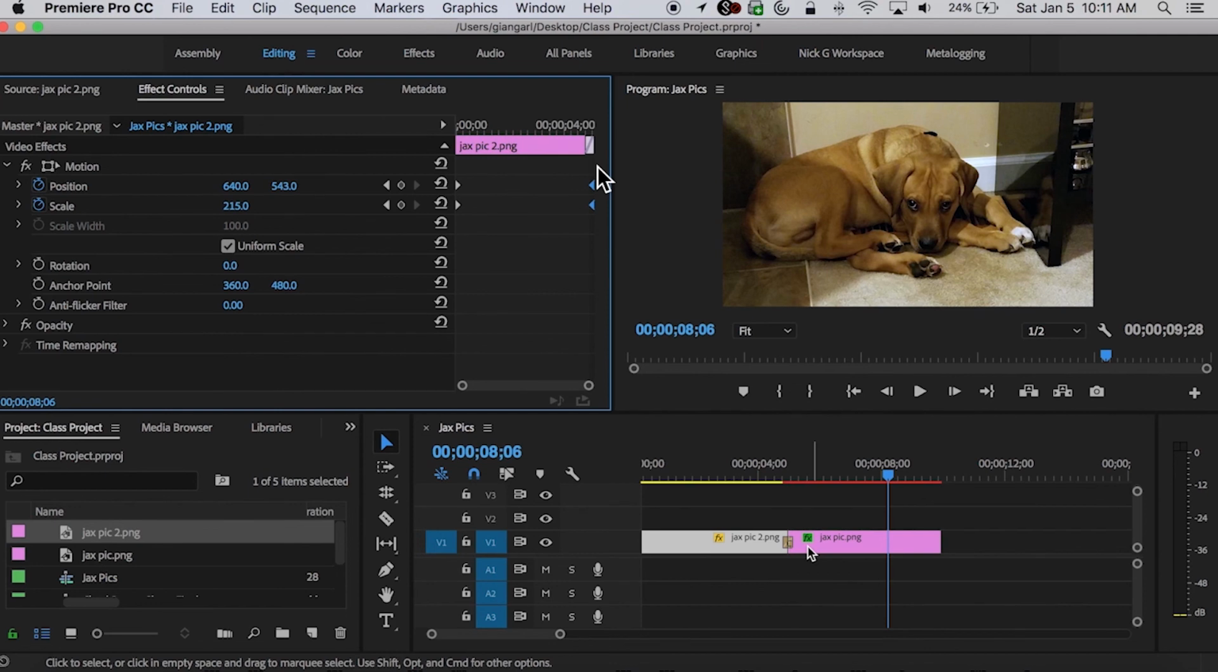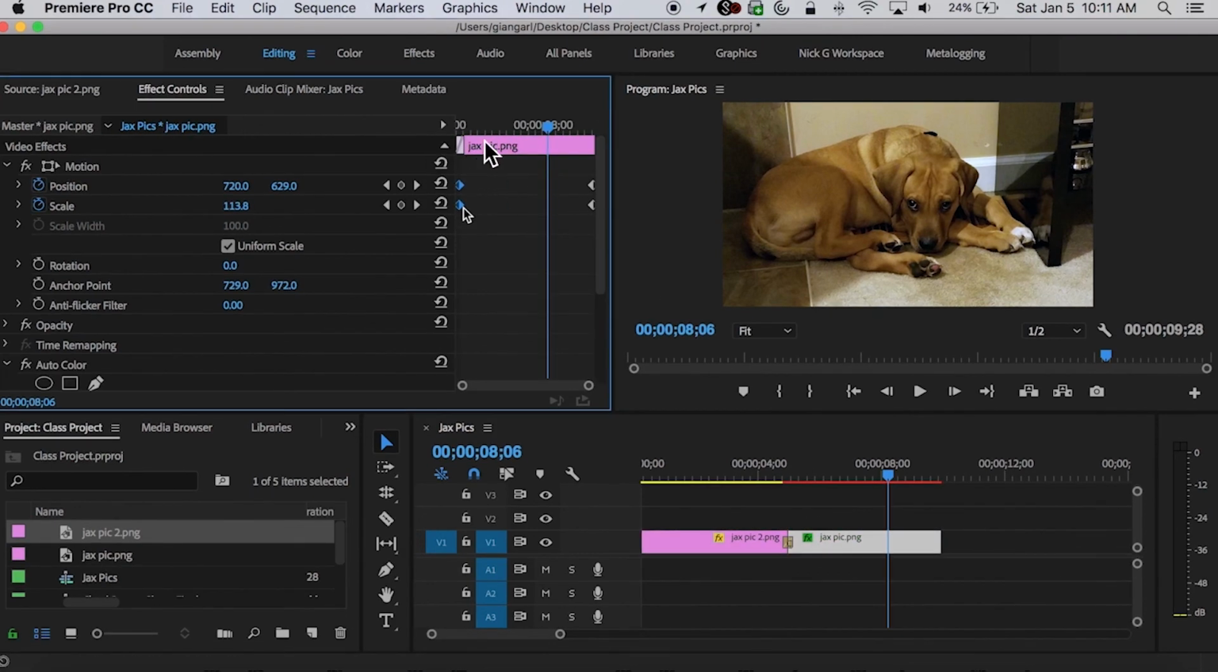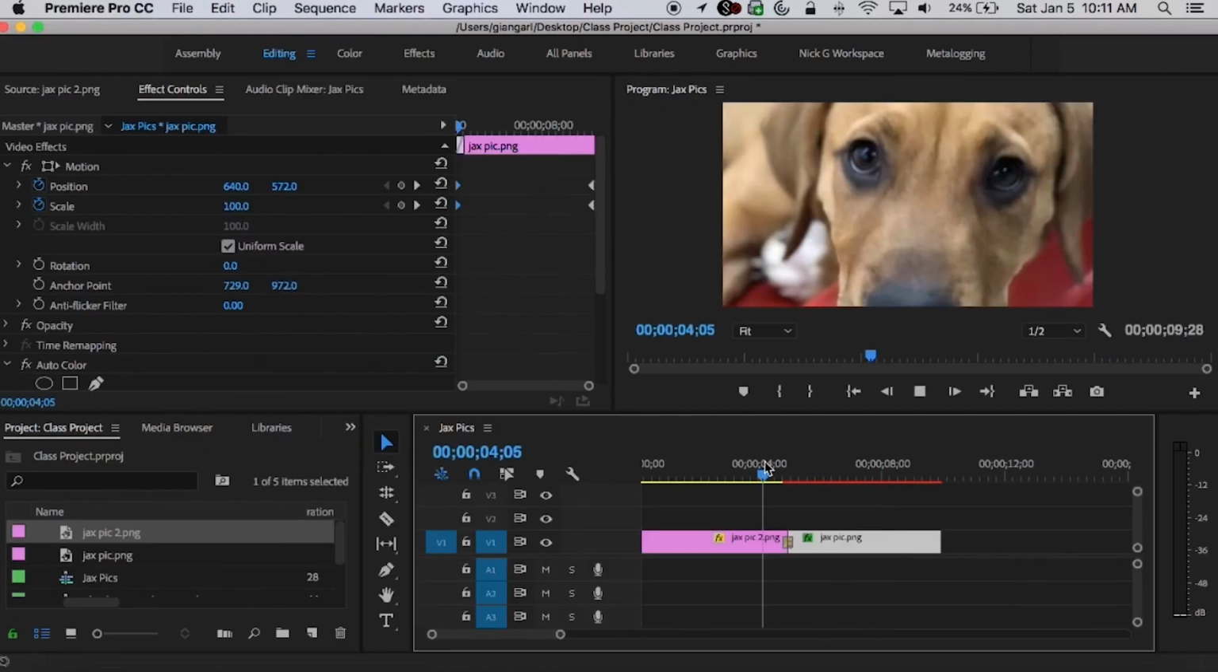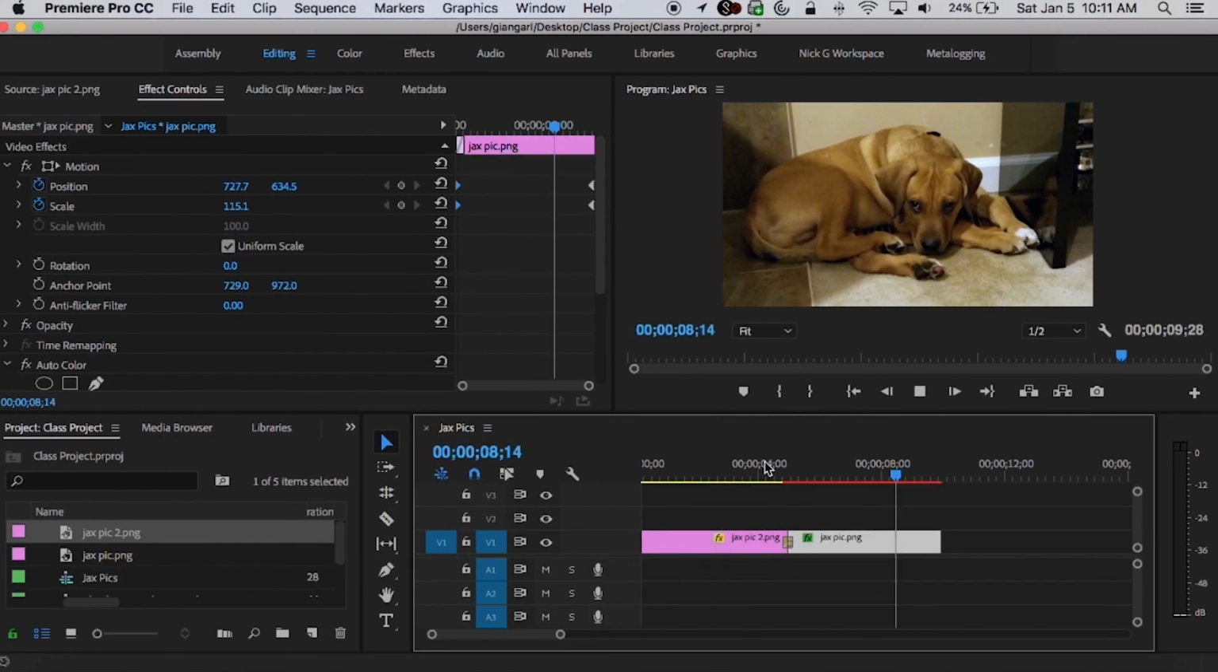Then go to our second shot. At the beginning, you see where the dissolve is at. You simply select the keyframes and drag it back. Let's take a look. It plays nice and smooth.